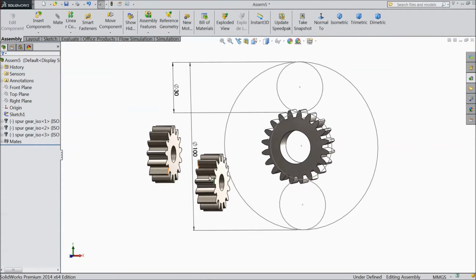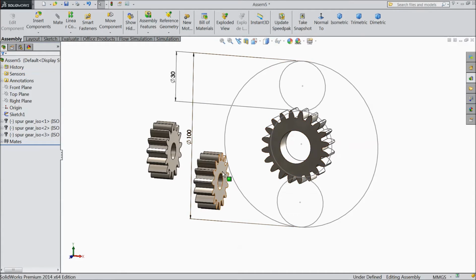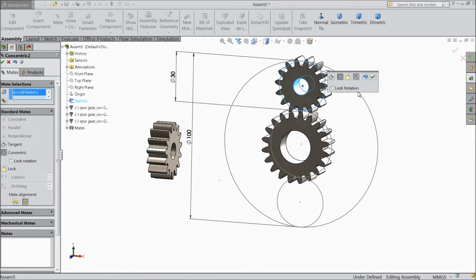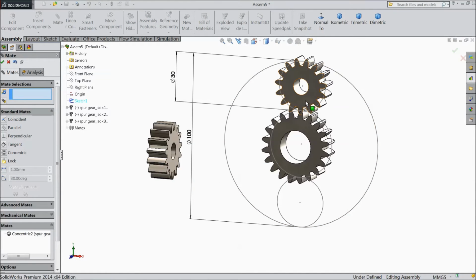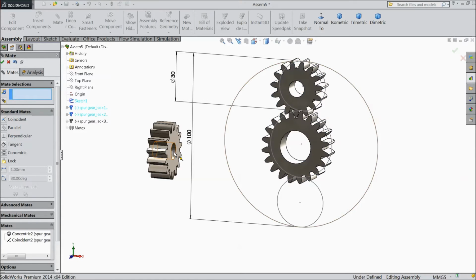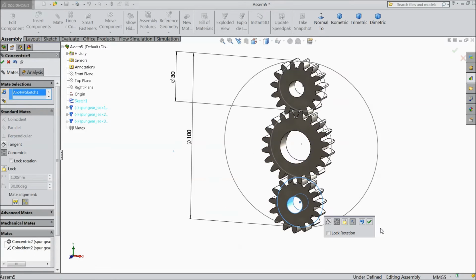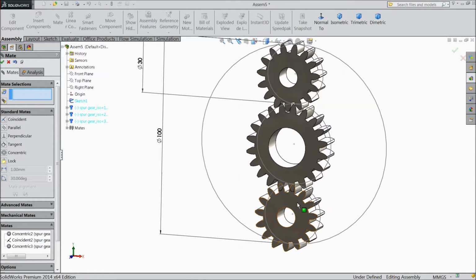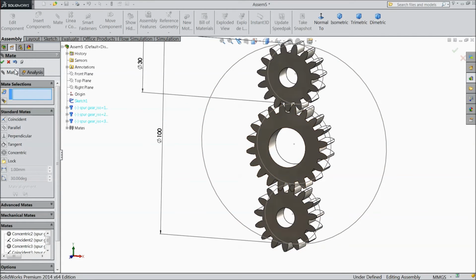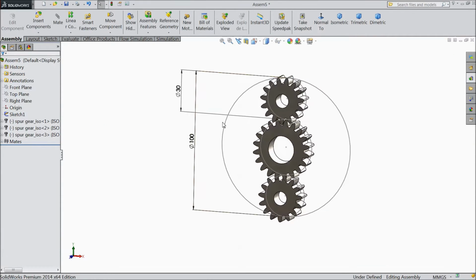Now these are the two pieces. Now select inside mate. Okay, select this face and this face. Okay, now select this inside radius. Select this circle, okay. Now select this face and this face, okay.